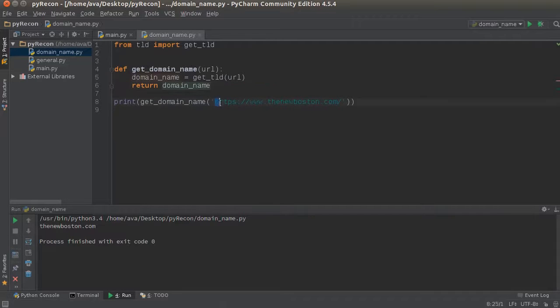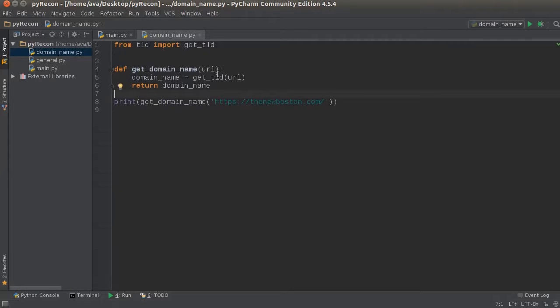So we just passed in the full URL, and it returned the newboston.com. And of course it doesn't matter if the www is there or not. Let's run this. Boom, roasted. Look at that. So looking sweet. We can now allow the user, the end user that is, which will probably be us, to pass in any URL, and we extract the top level domain.